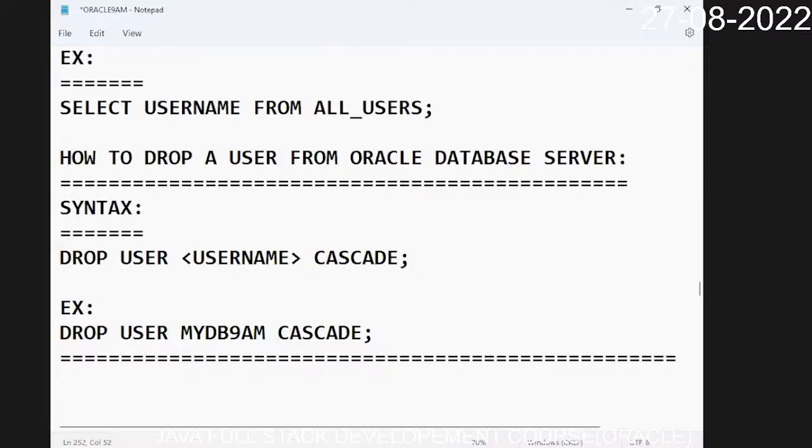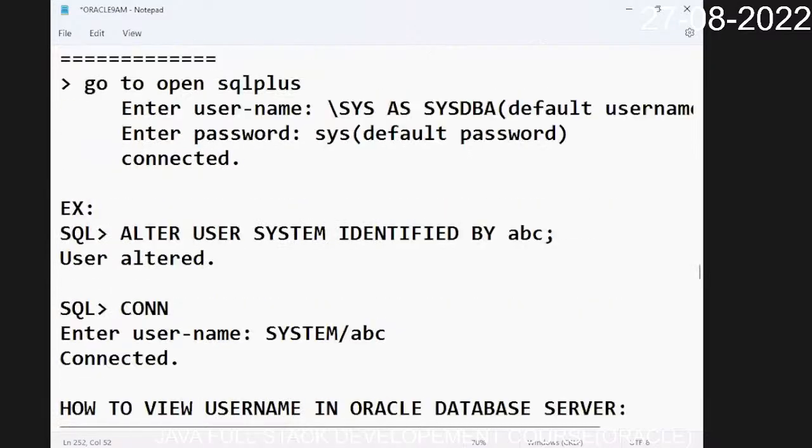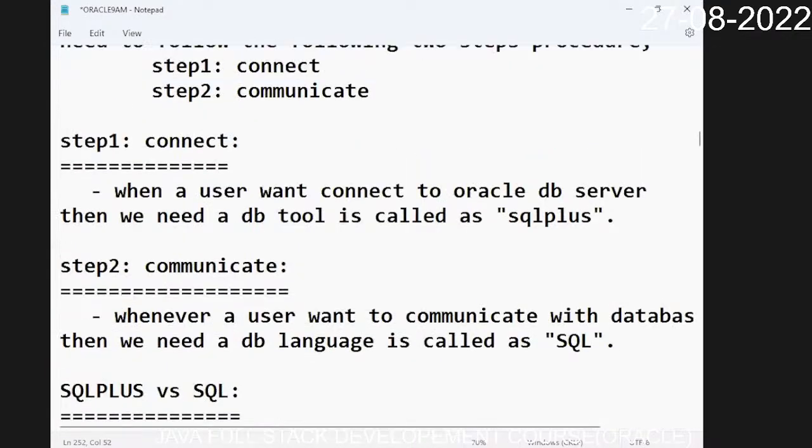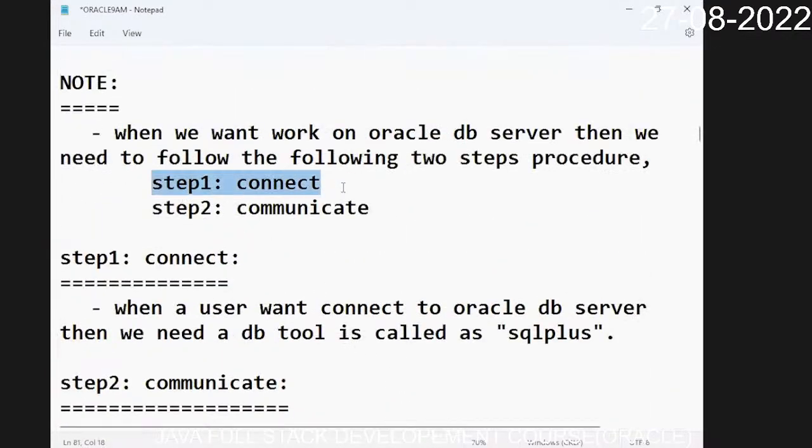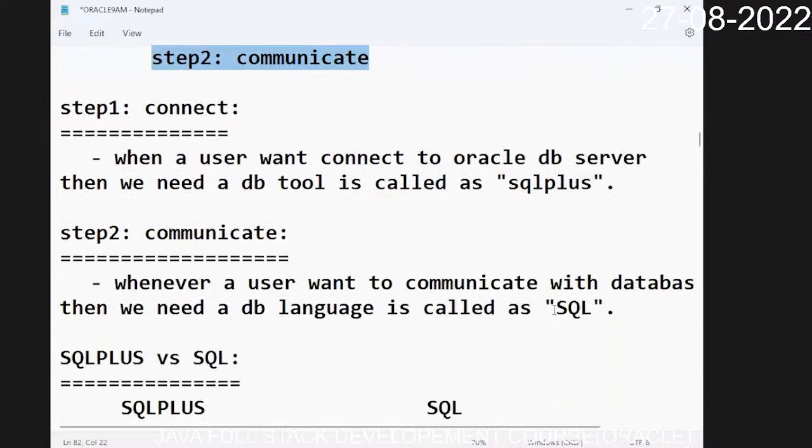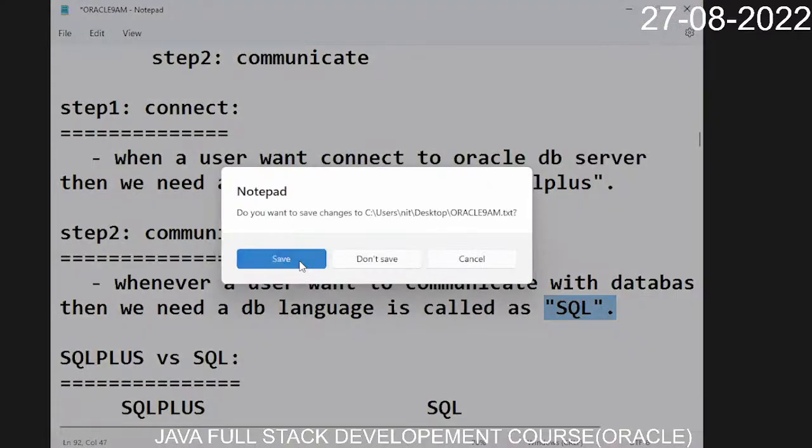After connecting, what is the next step? What we said, can you remember? The first step is connect, over. What is the next step? Communicate. When we want to work on an Oracle database server, we need to follow two-step procedures. First, connectivity, which we discussed. Second is communication, and for communication what is required? SQL language. I will go for that, but before that I am going to share this entire set of notes with you.